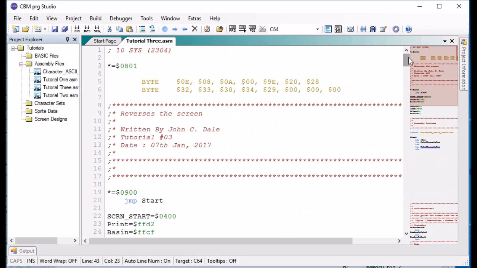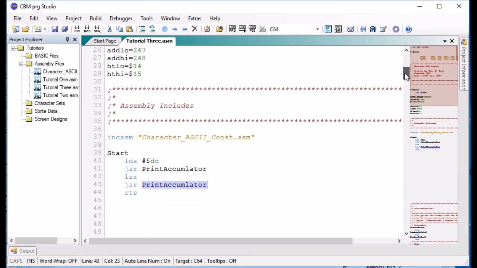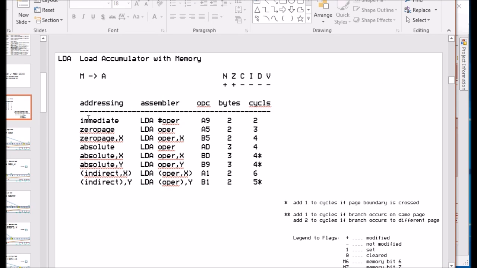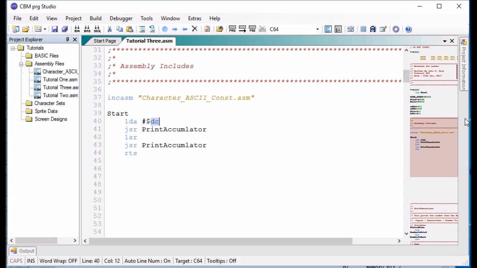And I've created the first one, which is load the accumulator with the number DC. So we're doing the first addressing mode, which is immediate, and immediate says just load this number that I'm telling you into the accumulator, and then I'm printing the accumulator. So I'm going to rem these out because they're not relevant, and it's going to print out DC onto the screen.